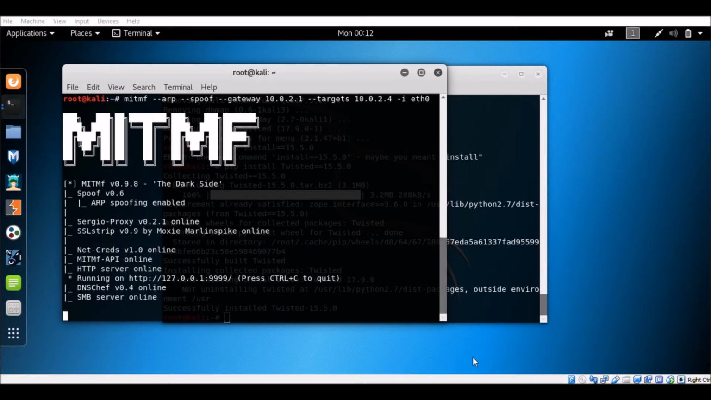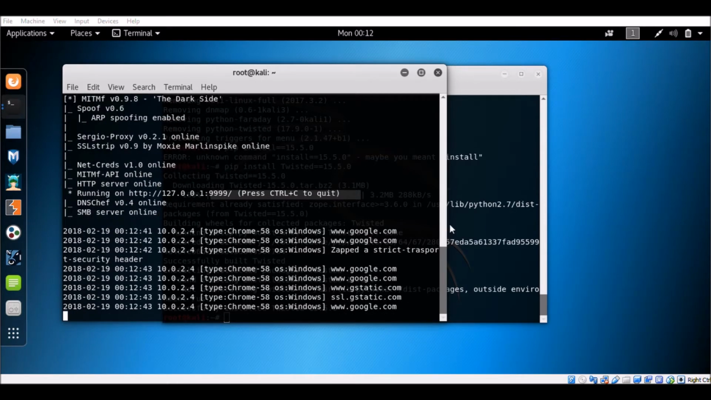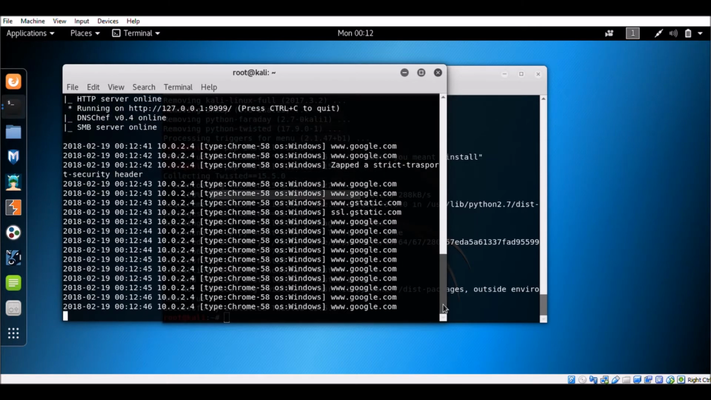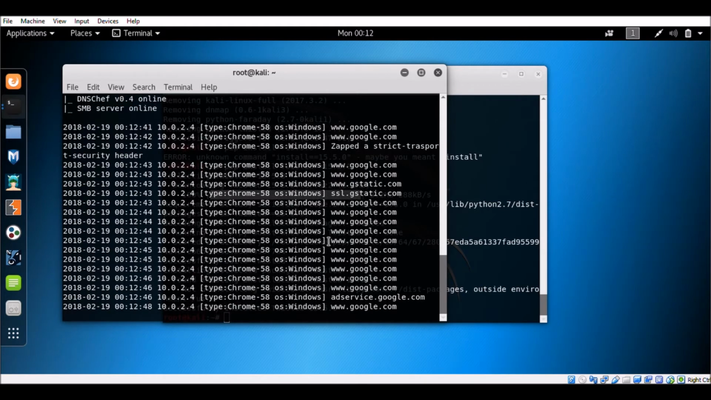So we're going to go to our Windows machine, and we're going to open Internet Explorer. We're going to go to any web page, Google, for example. And you can see here our Kali is capturing traffic. So it worked. Now we're going to interrupt the service.